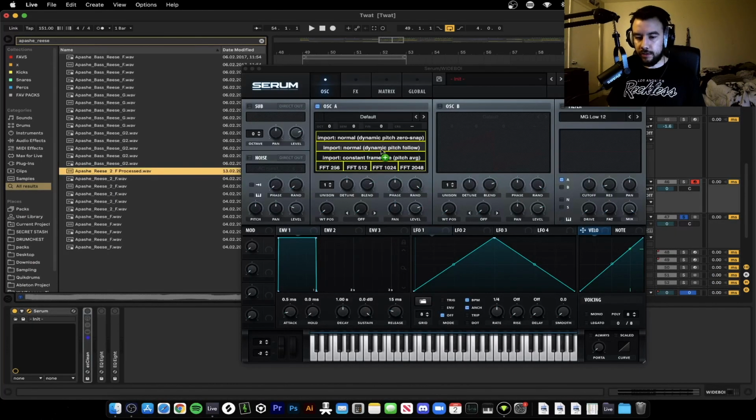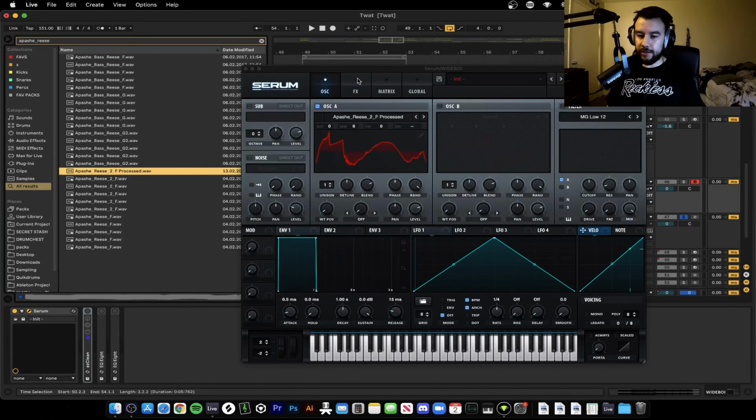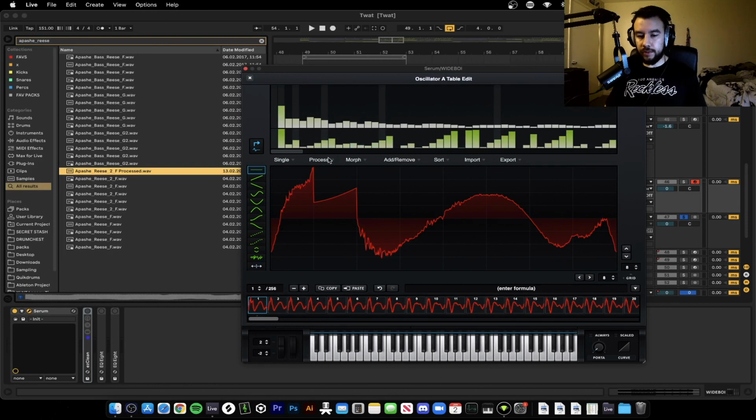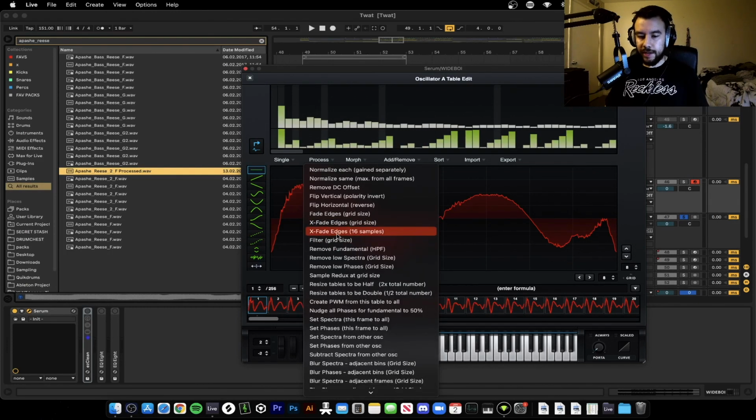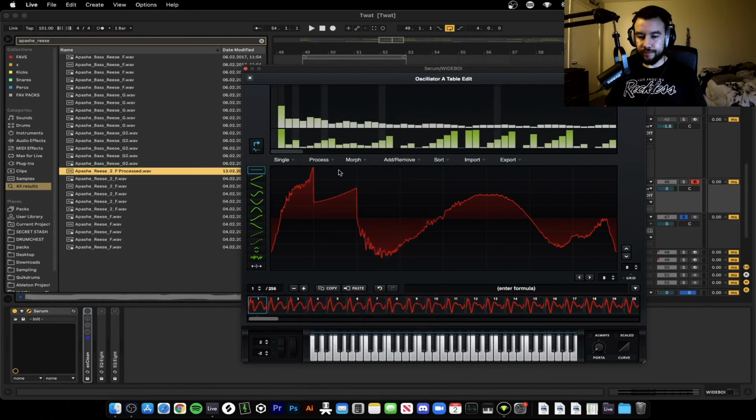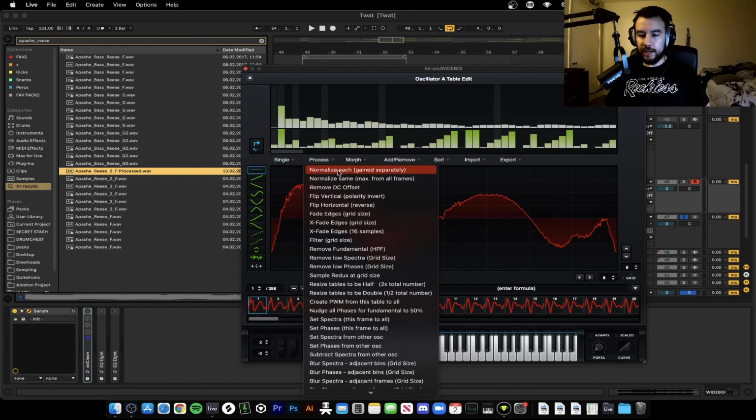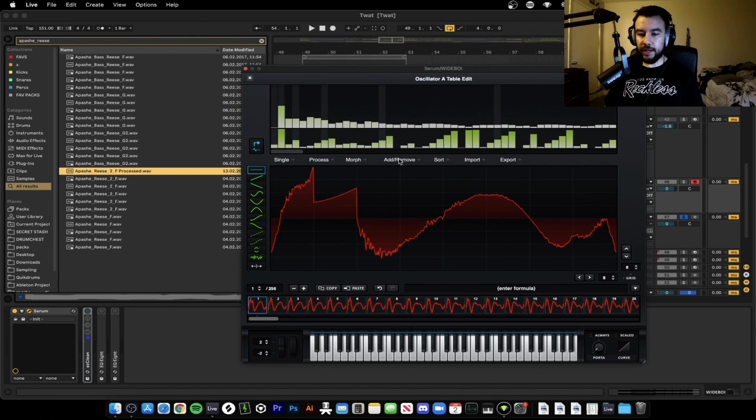Drag it. Virtual Riot recommends dynamic pitch follow, so we're going to do that. It does sound really good. Now that we have our sample dragged in here, we're going to edit the wavetable. So we'll click this. We're going to do a couple things. We'll hit process. We're going to X-fade the edges. We're going to normalize each sample, so make all the volumes top notch. Then we're going to hit morph crossfade.